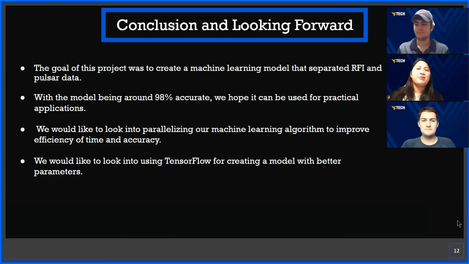The task of separating RFI from pulsar data is very tedious and time-consuming. The goal of the project was to create a machine learning model that can do that automatically, so that scientists can track the raw data that they receive and move forward with their research quicker. By collecting astronomical data and running it through our machine learning algorithm, we were able to create a model that had an accuracy rate of 98%. With the model being around 98% accurate, we hope it can be used for practical application in the future.